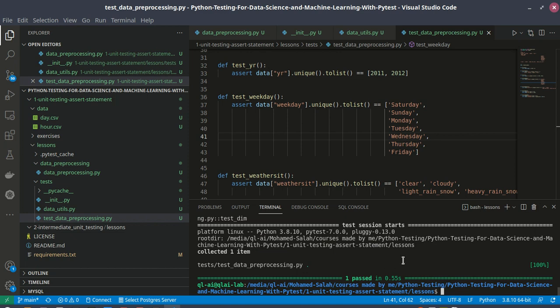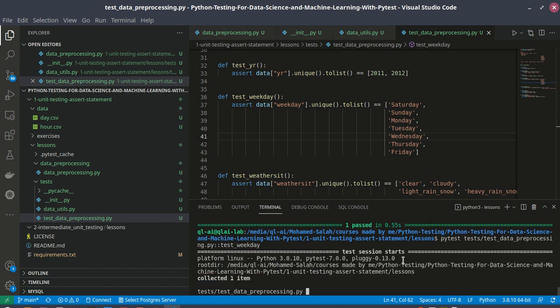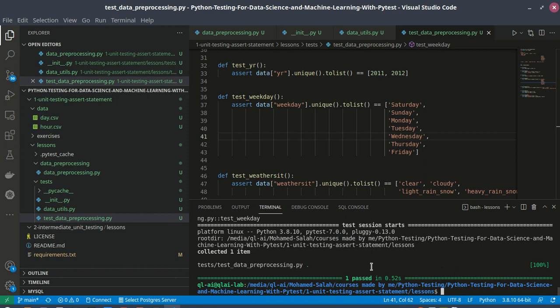So we can run a single item alone in the file in our module by running pytest, the file name, then a double colon, and then one of the functions that we want to test, like test weekday. Can you see, one passed? It is easy. So this is the assert statement with PyTest.